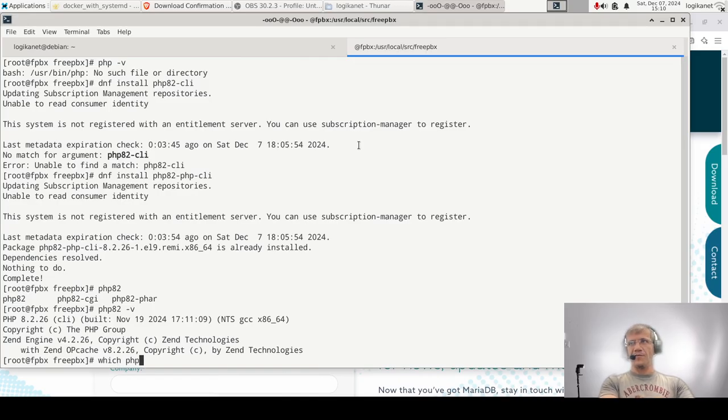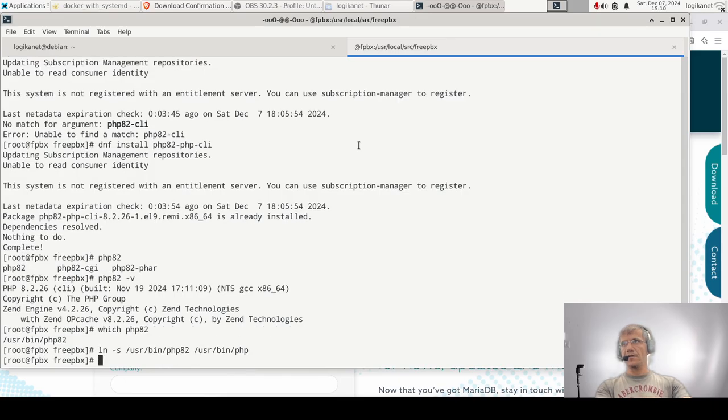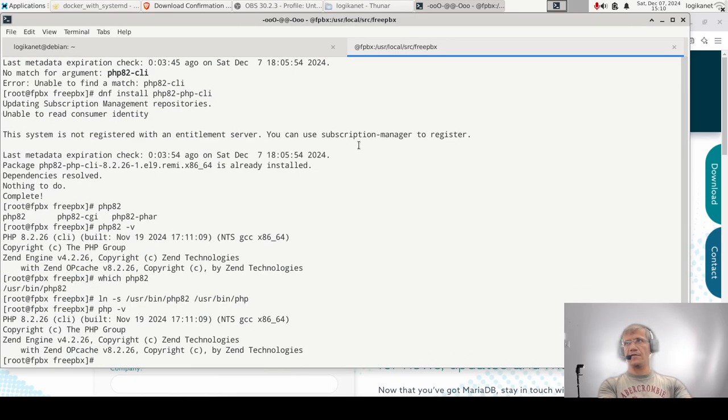we're going to have to do which php82. So it's /usr/bin/php82. So we're going to do ln -s /usr/bin/php82 to /usr/bin/php only. Now if we do php, we have PHP 82. We're going to run the install again.